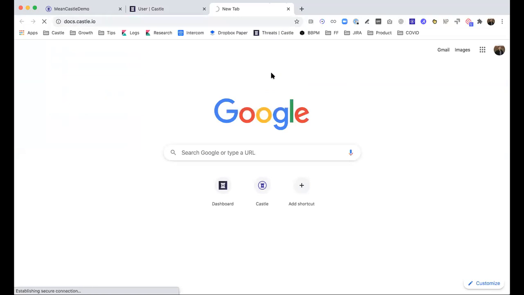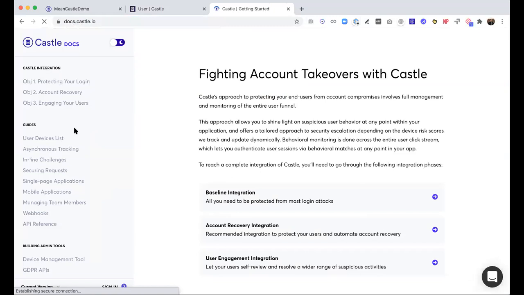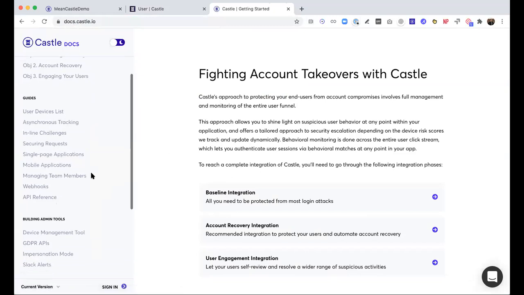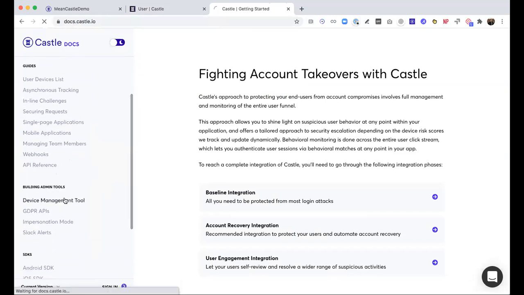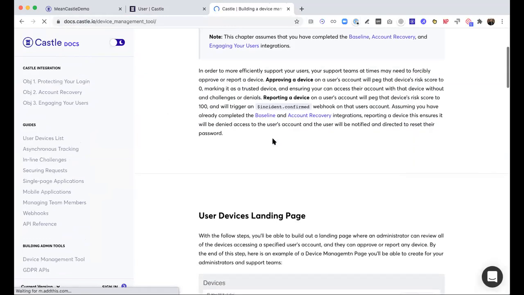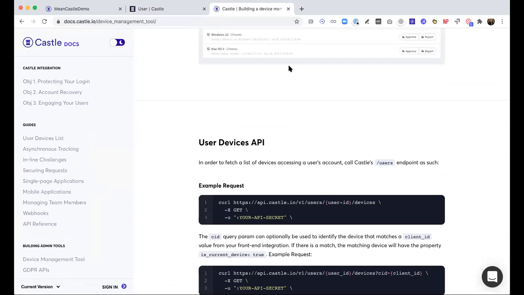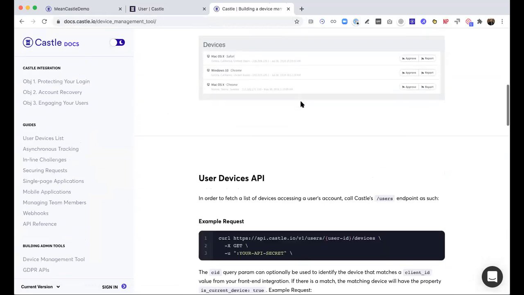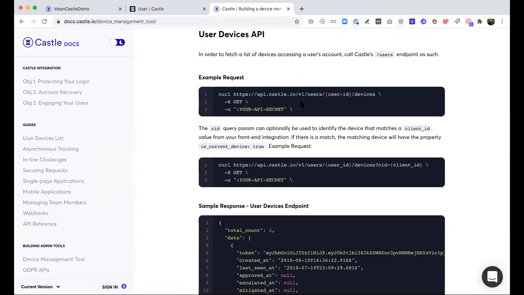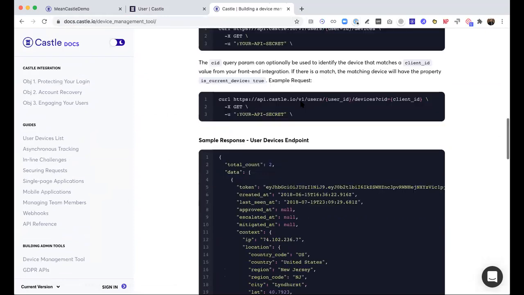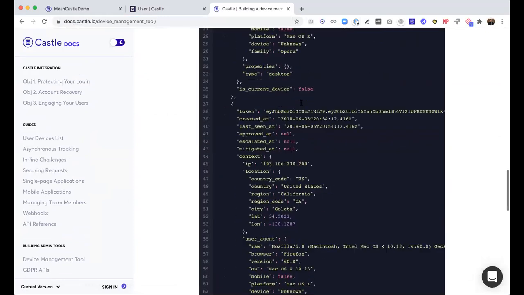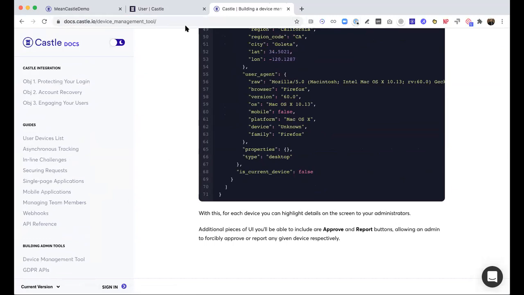So if I go over to the documentation page, we can see device management tool. And we have documentation here that explains to you how you can build these types of views on your own, how you can build them into your application. We have some customers that build them into the app for their customers to use. We have other customers that are actually building it for their own internal admins to use.